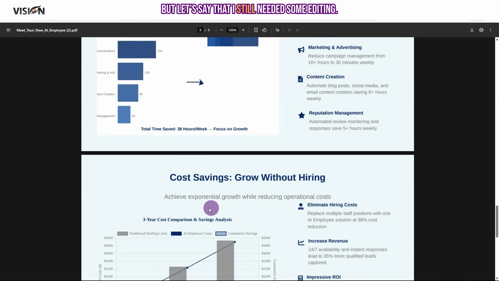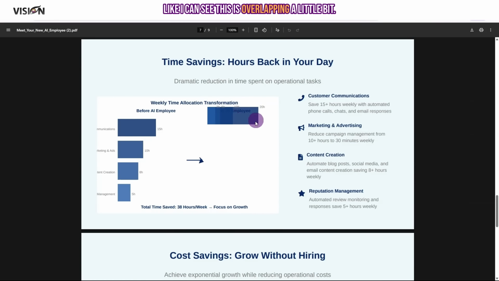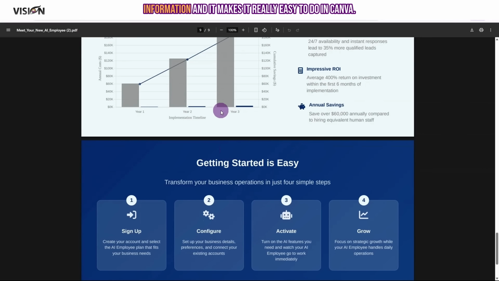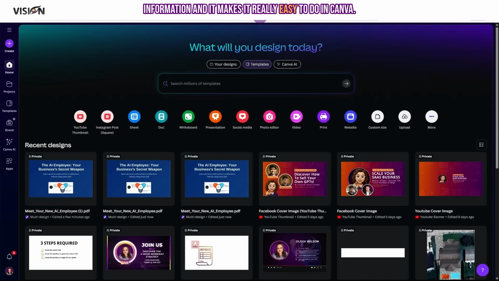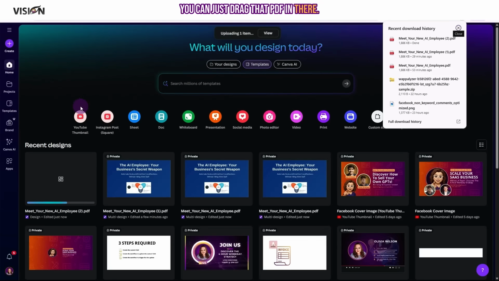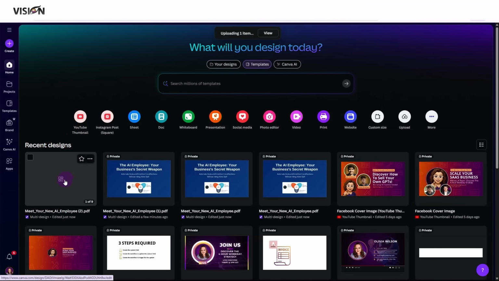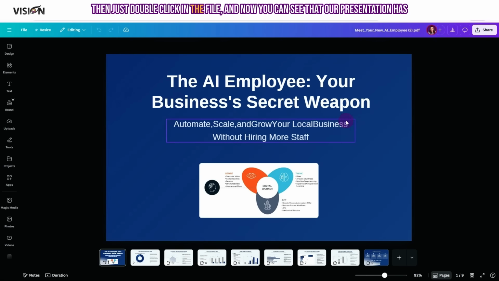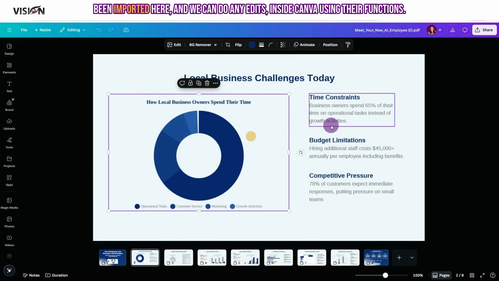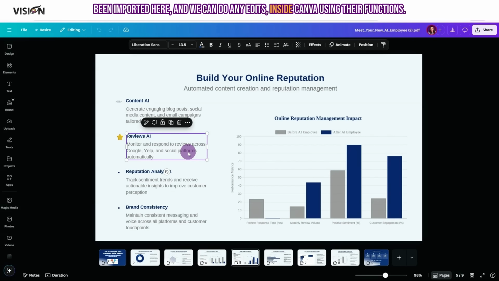But let's say that I still needed some editing. Like I can see this is overlapping a little bit. I may want to change some colors or change some more information. And it makes it really easy to do in Canva. Canva is my favorite editor. So if you want to go download it as a PDF, and then you can go to your Canva account, you can just drag that PDF in there. You can see I've been testing and playing with this. Then just double click in the file, and now you can see that our presentation has been imported here, and we can do any edits inside Canva using their functions.